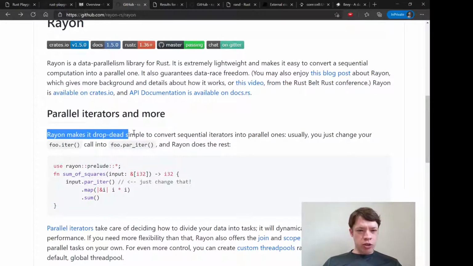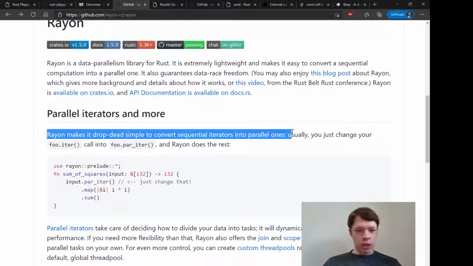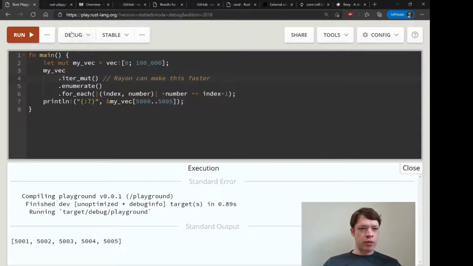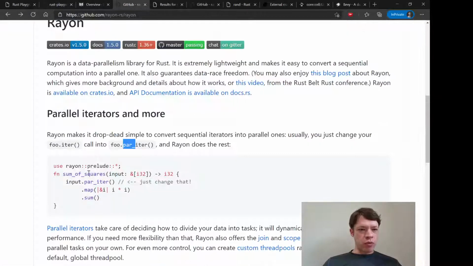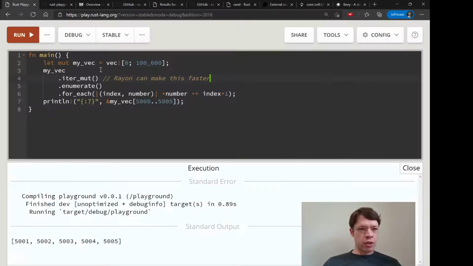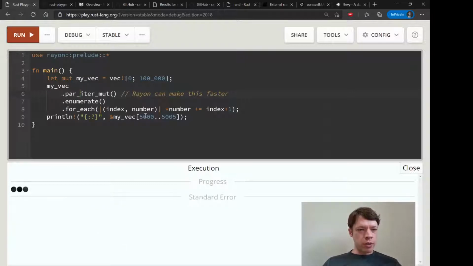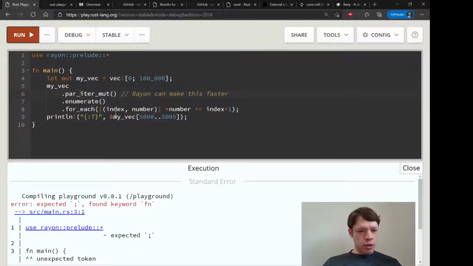here it is. Rayon makes it drop dead simple to convert them into parallel ones. Usually all you do is you take this and then you add par, and par means parallel. So if we bring in rayon, bring in the prelude right here. Use rayon prelude, everything in the prelude. And then all we have to do is change iter_mut to par_iter_mut.